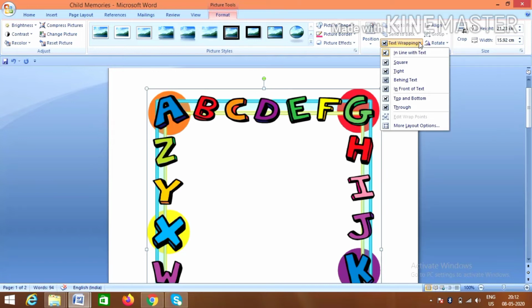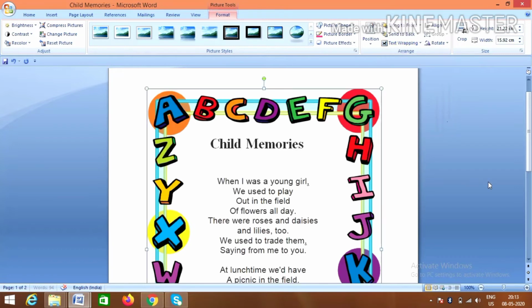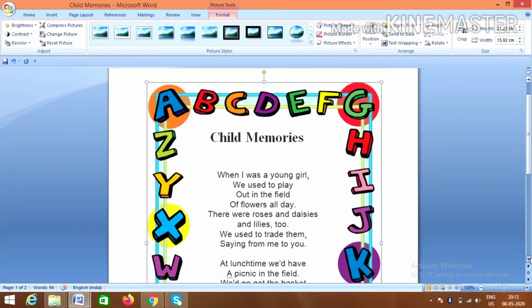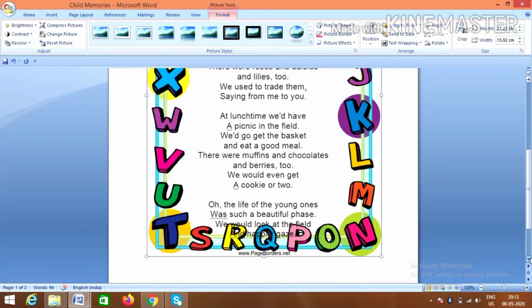Students, I told you this in the previous video also, that this is a very important tip while formatting your document. You will be needing it every now and then. So go to text wrapping and set this border behind the text. Okay, now see, the poem is coming properly inside.